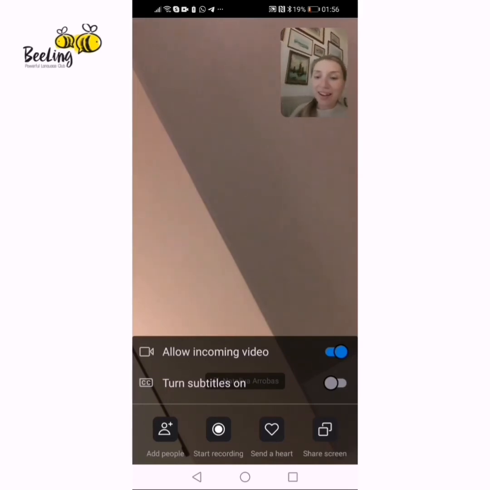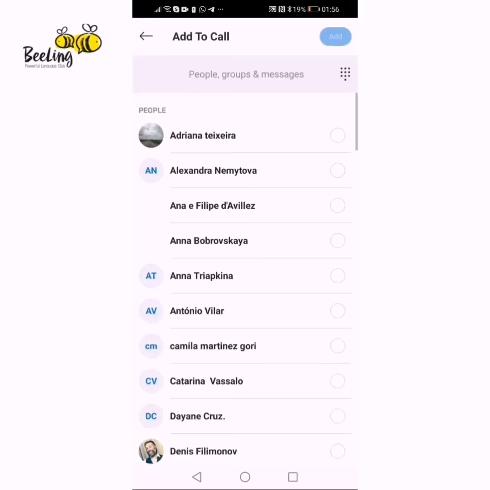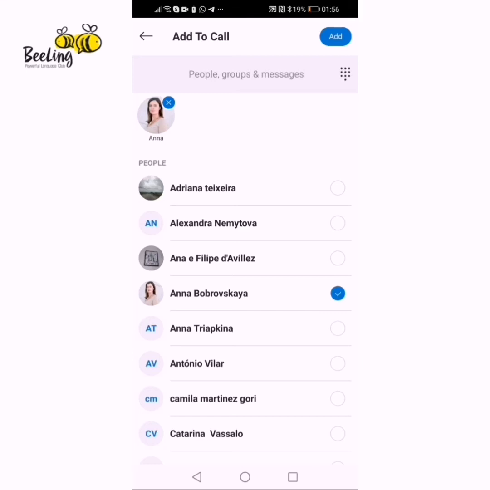So as soon as you press on this button right here, in the left hand bottom corner, you will be able to create a group call. As soon as you press that button, you will see the list of your friends from which you can tick one or two or even more people who you would like to join the call.